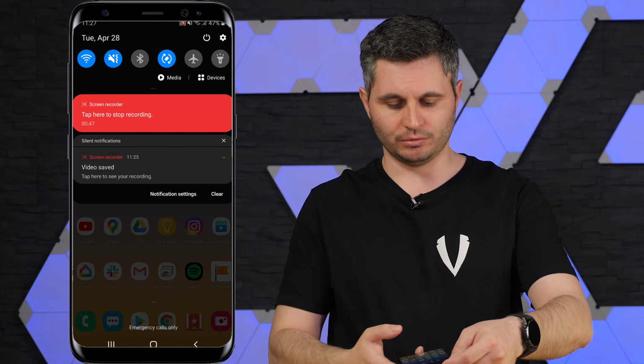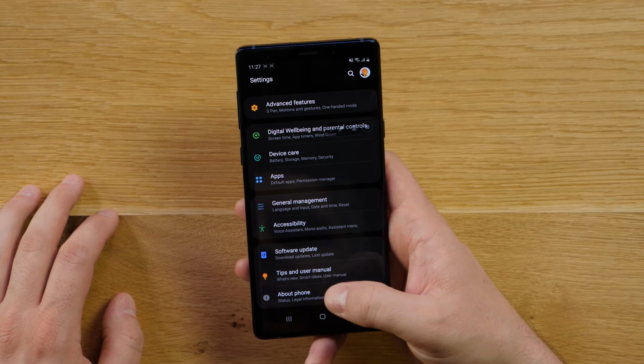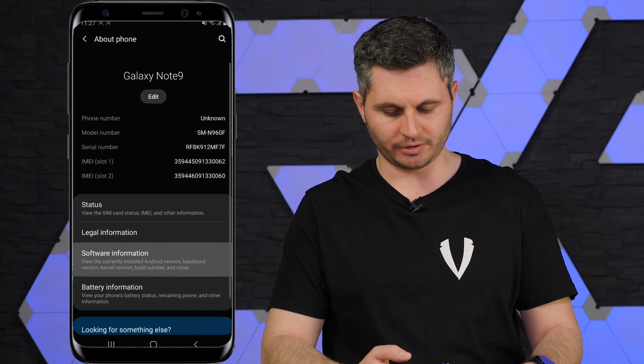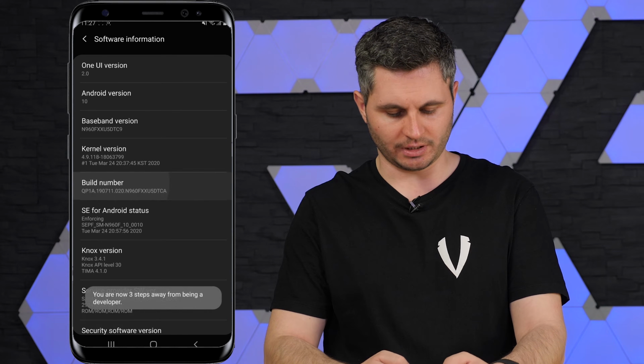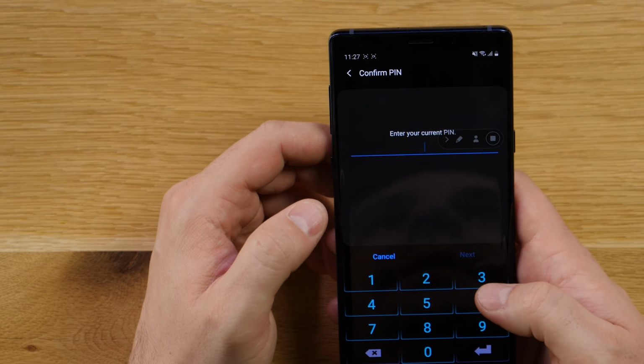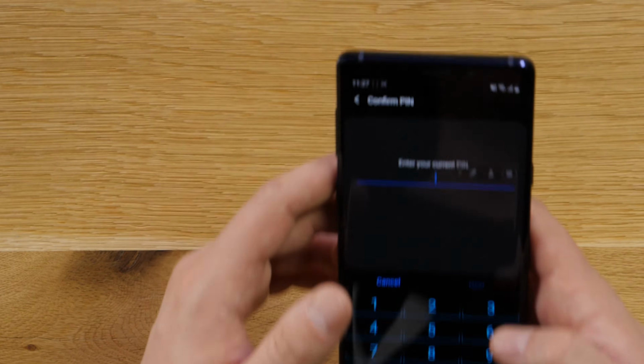The first thing I'm going to do, and yes, this option works with any Android phone, is go to the menu over here. I'm going to go to the last option, About phone and software information. Right here, I'm going to click on build number a number of times until it asks for my PIN, because I'm going to enable developer options.